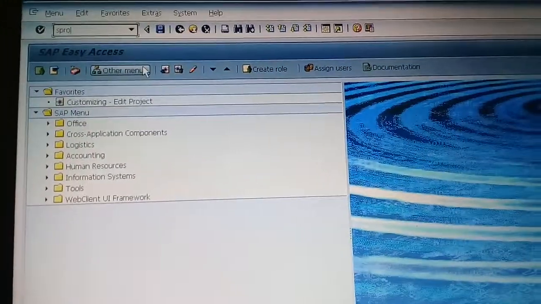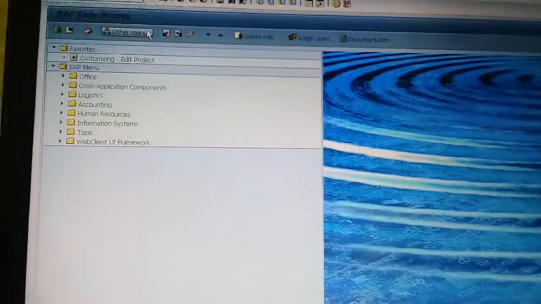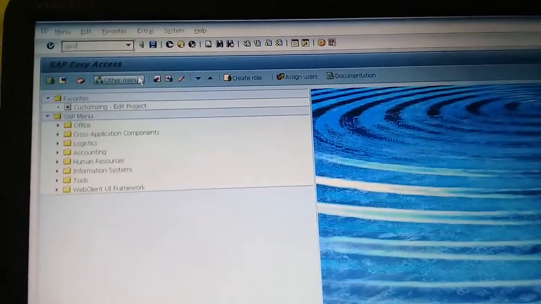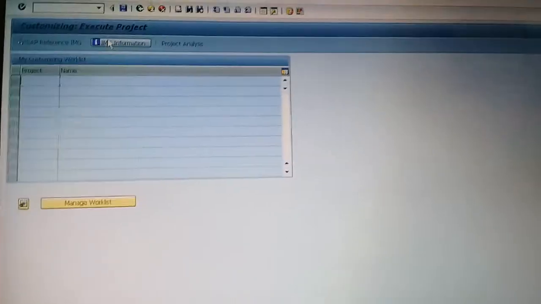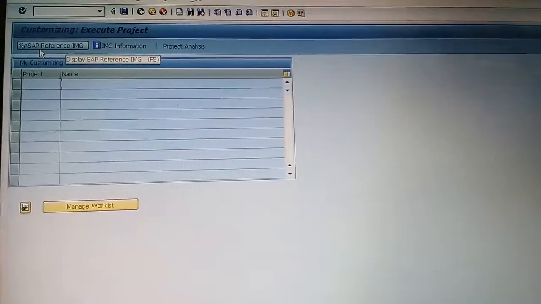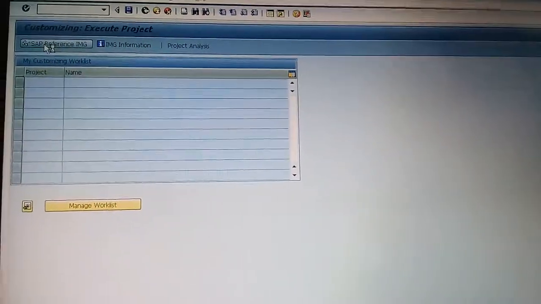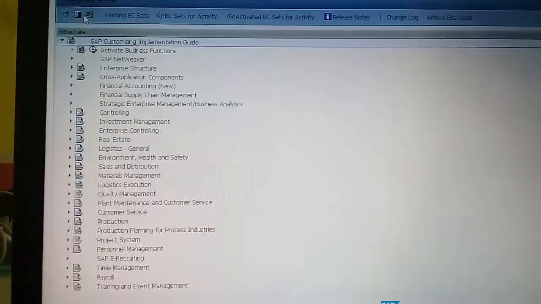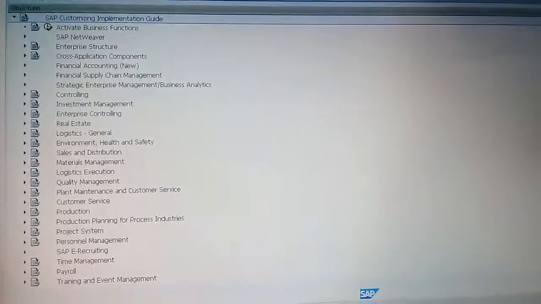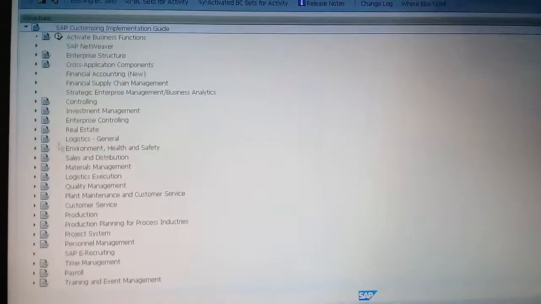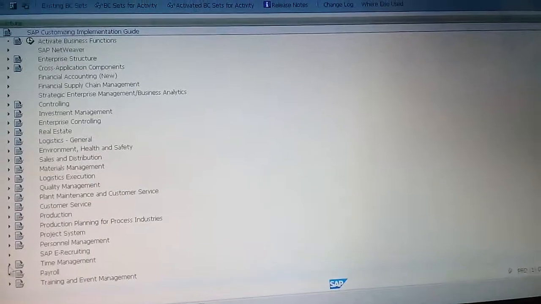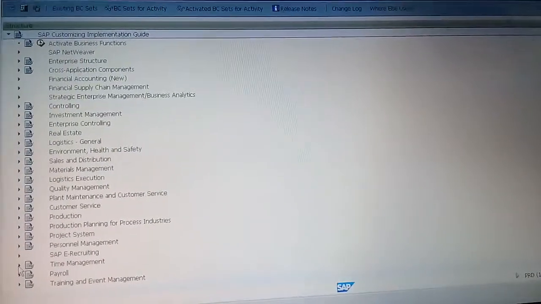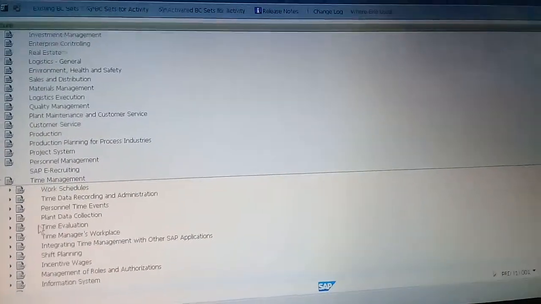SPRO, then press enter. Then you see the screen open here, then click on SAP Reference IMG. Then come to the point here where my cursor is going, on the time management topic.